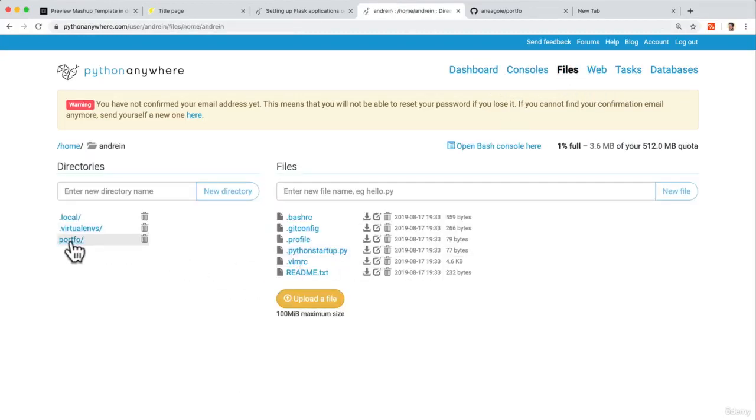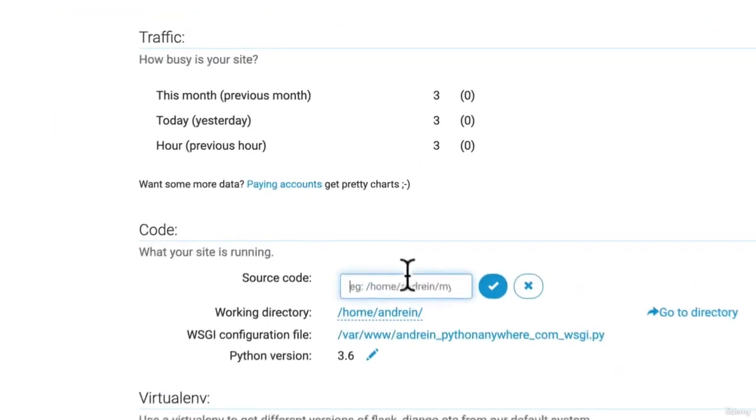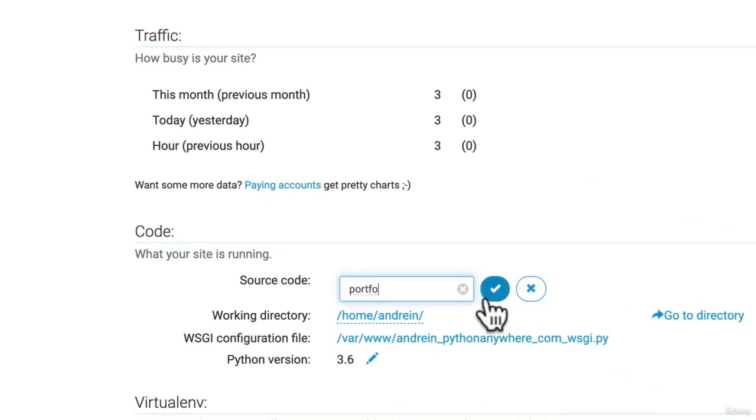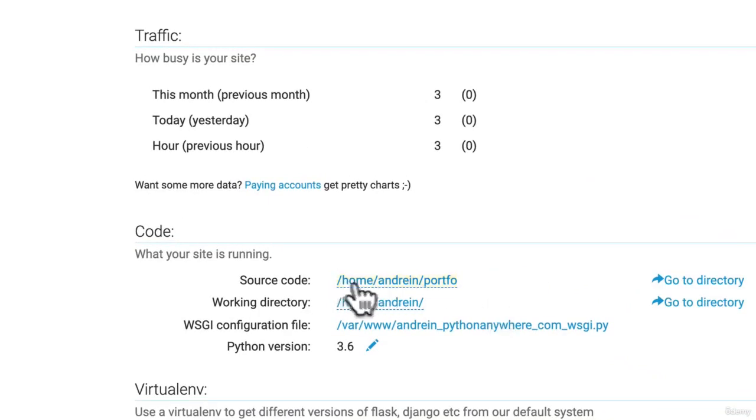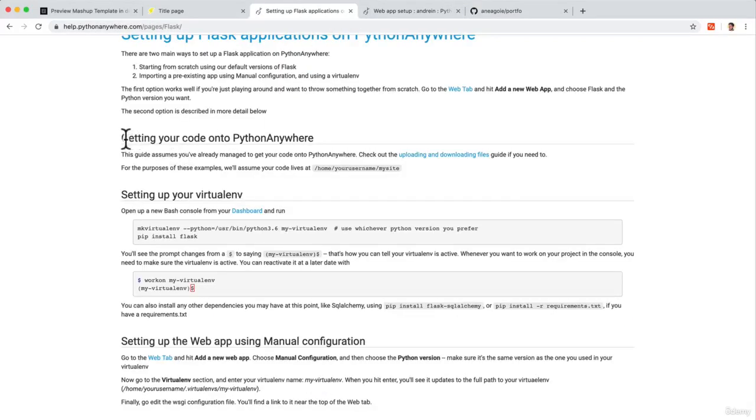We have our portfo folder. So what we want to do in the web is to say that we want portfo in here, and it's going to automatically create that link for us. So that's where our source code, our server code exists. Now, if we go back here, we've gotten our code onto Python Anywhere.